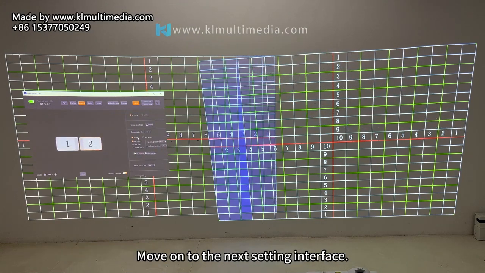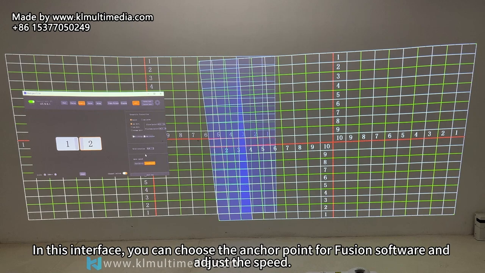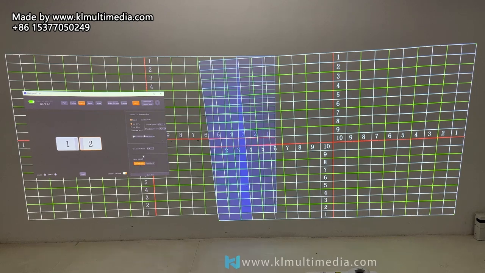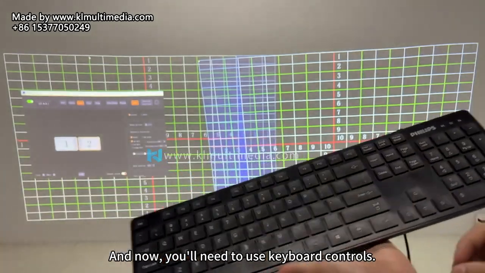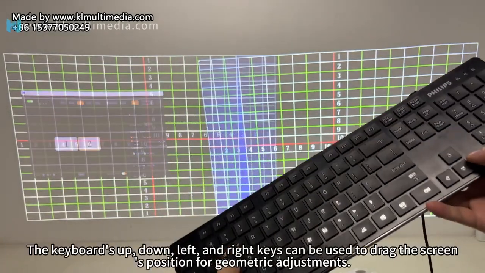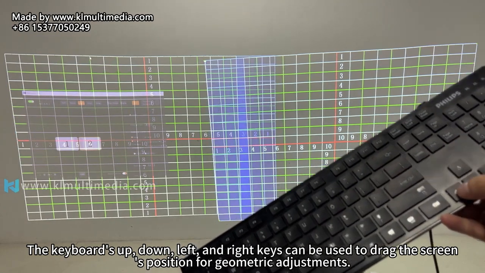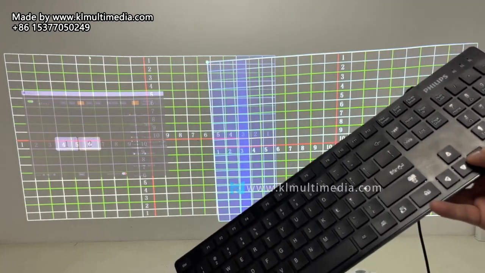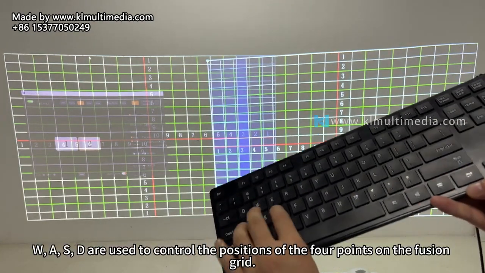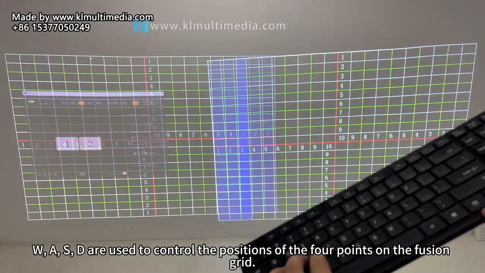Move on to the next setting interface. In this interface, you can choose the anchor point for Fusion software and adjust the speed. And now, you need to use keyboard controls. The keyboard's up, down, left, and right keys can be used to drag the screen's position for geometric adjustments. W, A, S, D are used to control the positions of the 4 points on the Fusion grid.